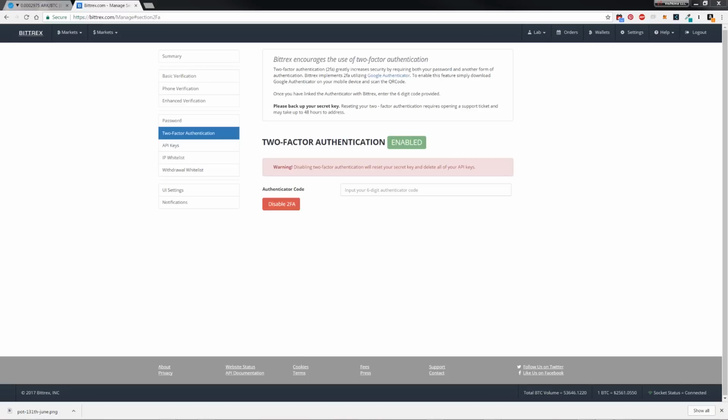Okay, so before we do anything else, we want to get some API keys so that we can connect our exchange to the Coinigy app. This allows us to trade directly within Coinigy. I'm going to use Bittrex as an example. And with Bittrex, you must make sure that you have two-factor authentication enabled, okay? Otherwise API keys won't work.